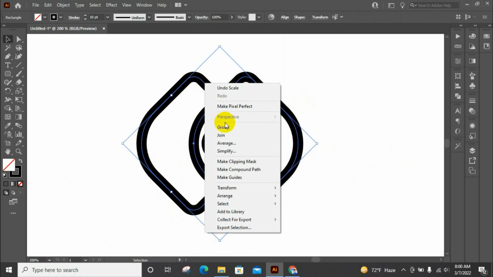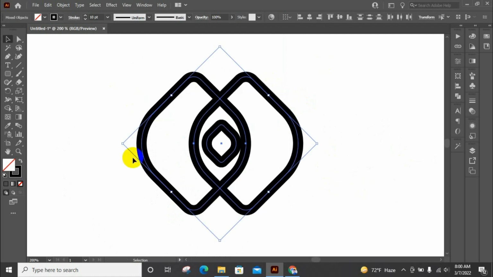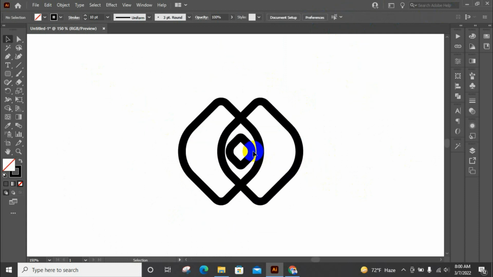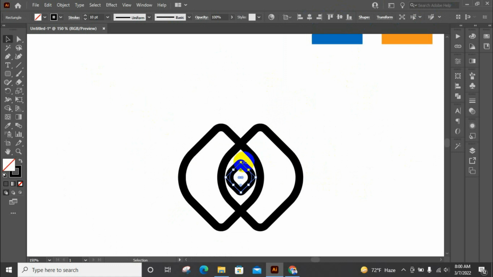Now, select those objects and group it. Now select all and align horizontal and vertically center. Now, select these small portions, hold Alt plus Shift, copy and adjust on the top.